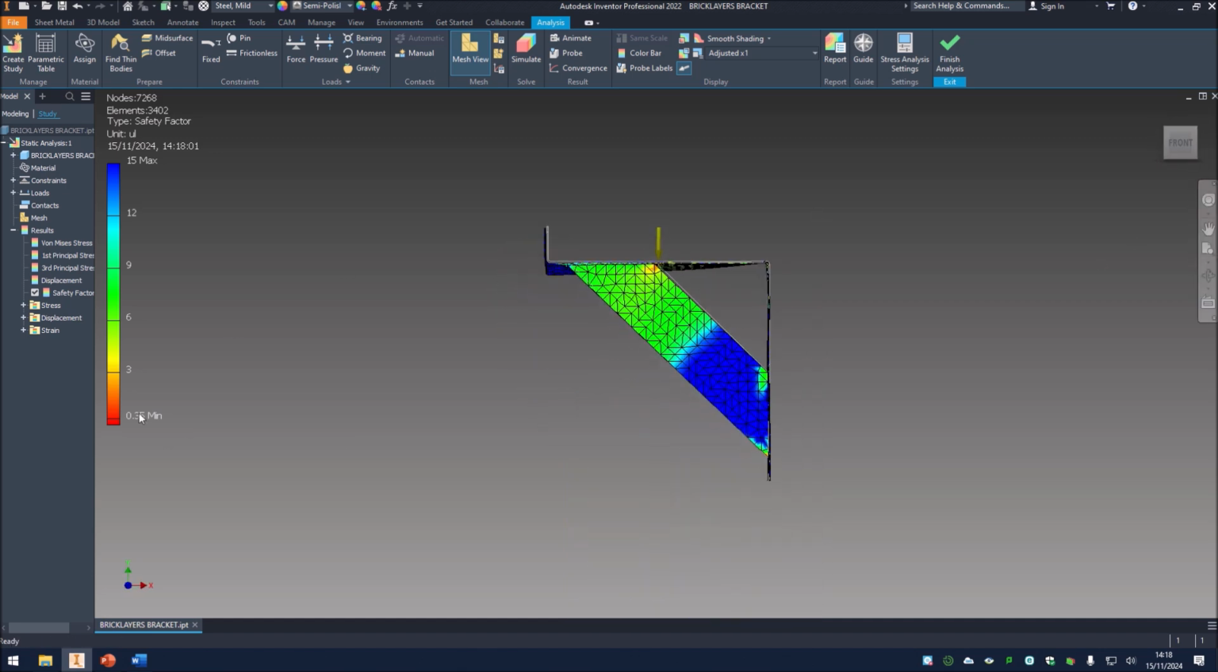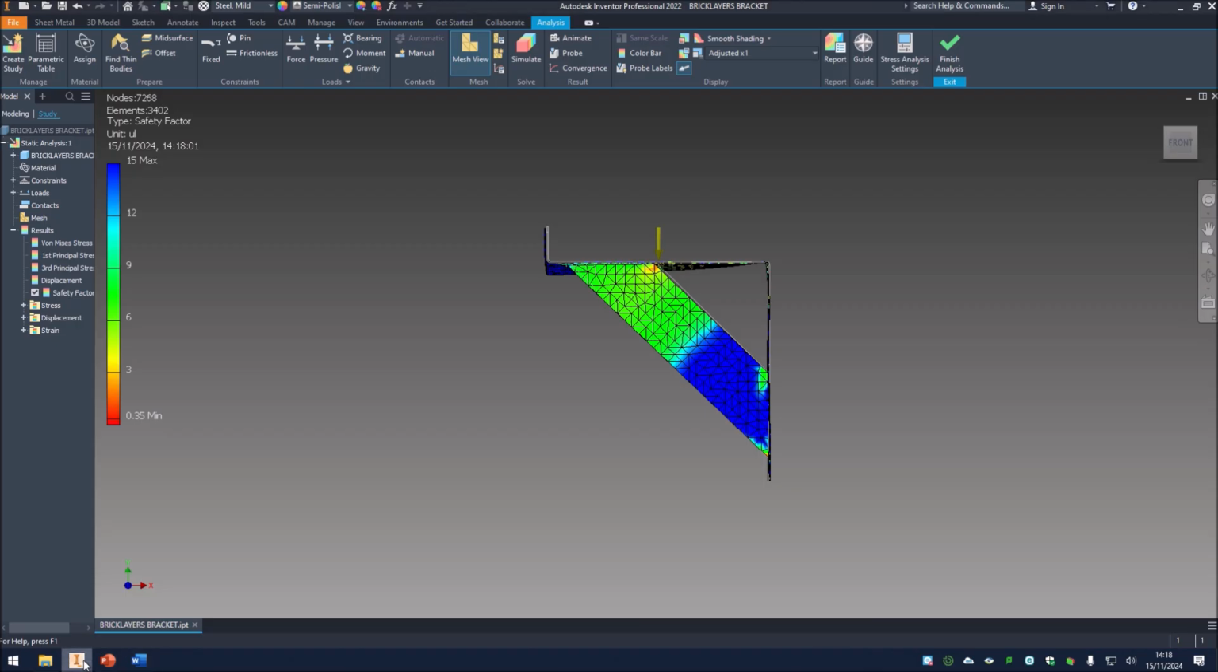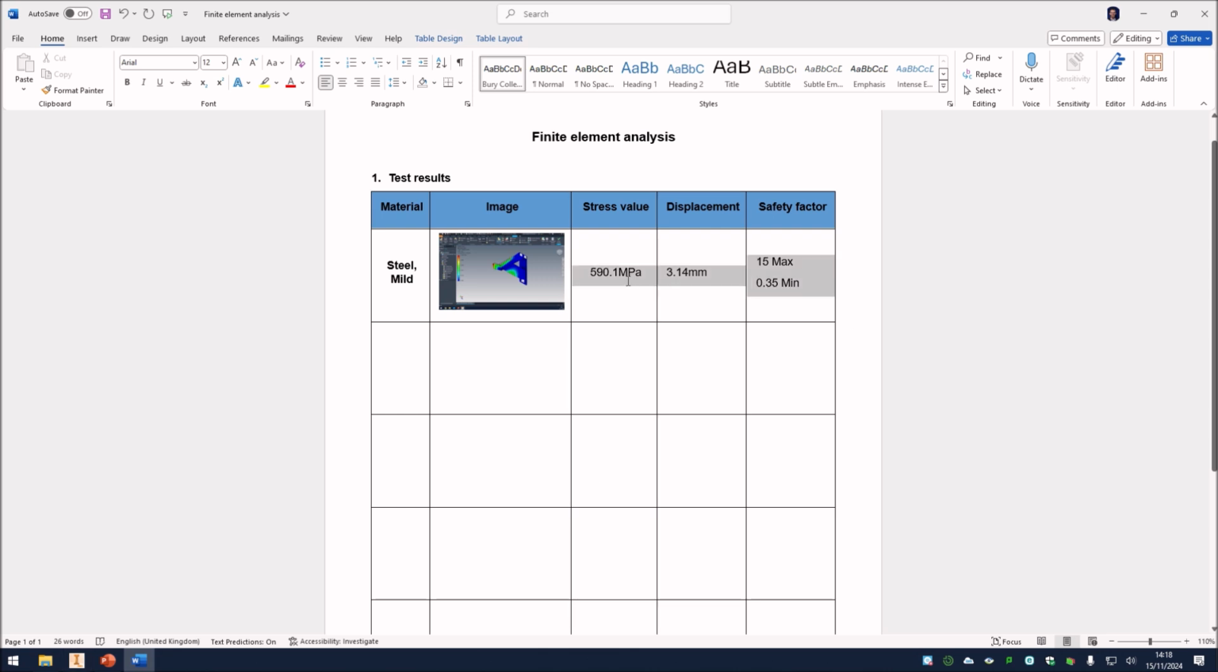Now I've got two bits of data I want to collect here. I've got 15, and you might remember from your science sessions there are no units for safety factor. So we've got 15 as the max and 0.35 as the minimum. So I'm going to enter 15 max, and let's say 0.35. Yeah, let's go back and double check that. Yeah, there we go. Okay, now you might benefit from having a pen and a bit of paper next to you, so you can write that data down.